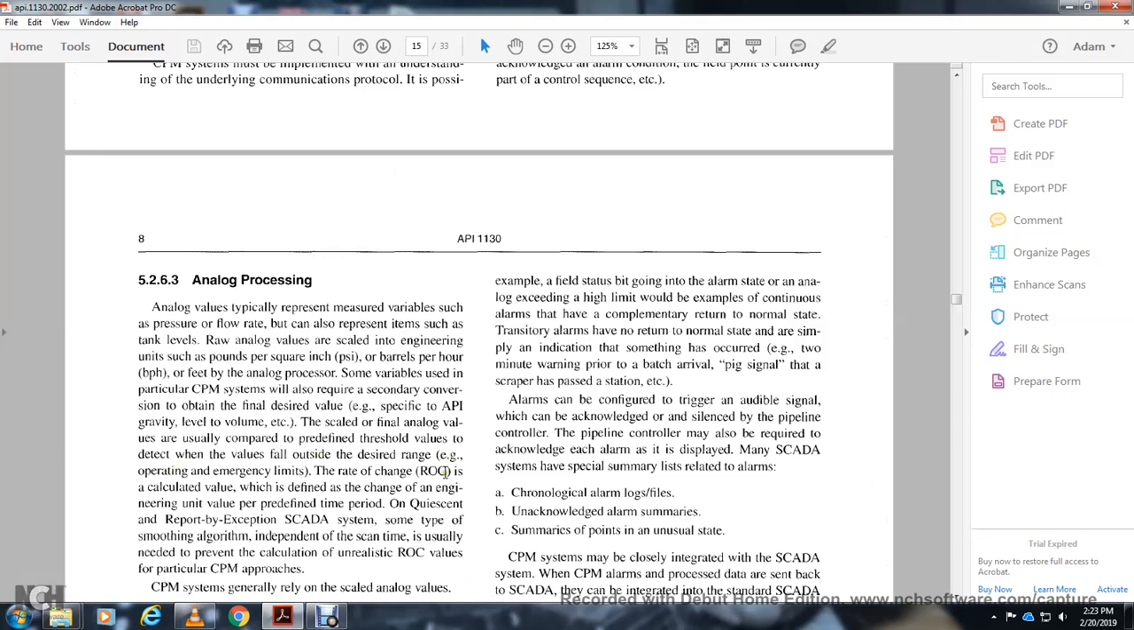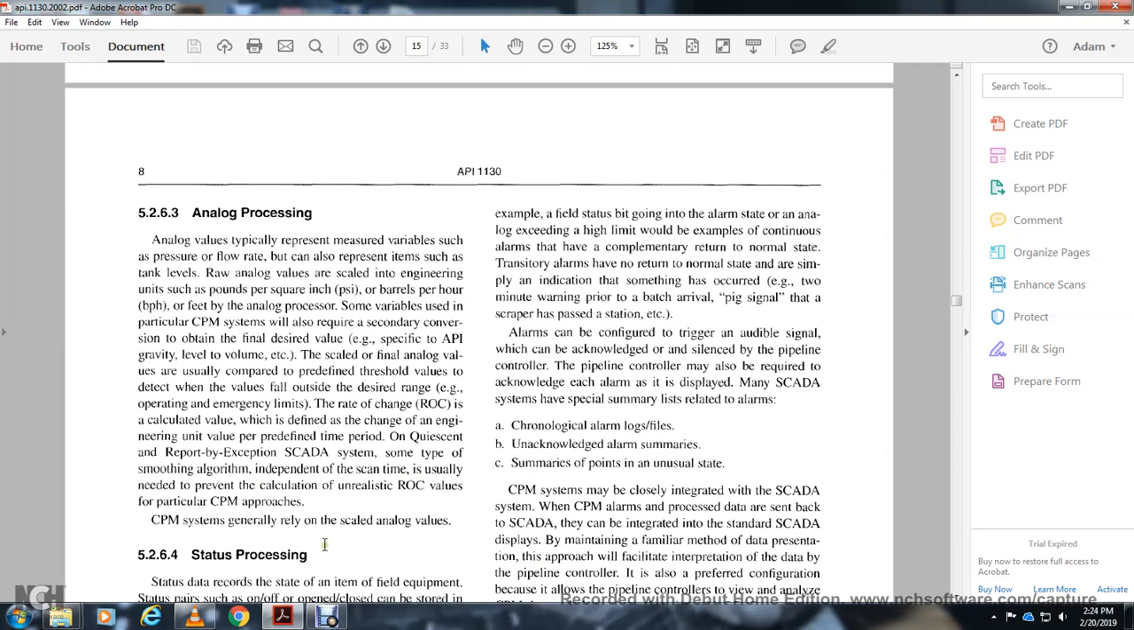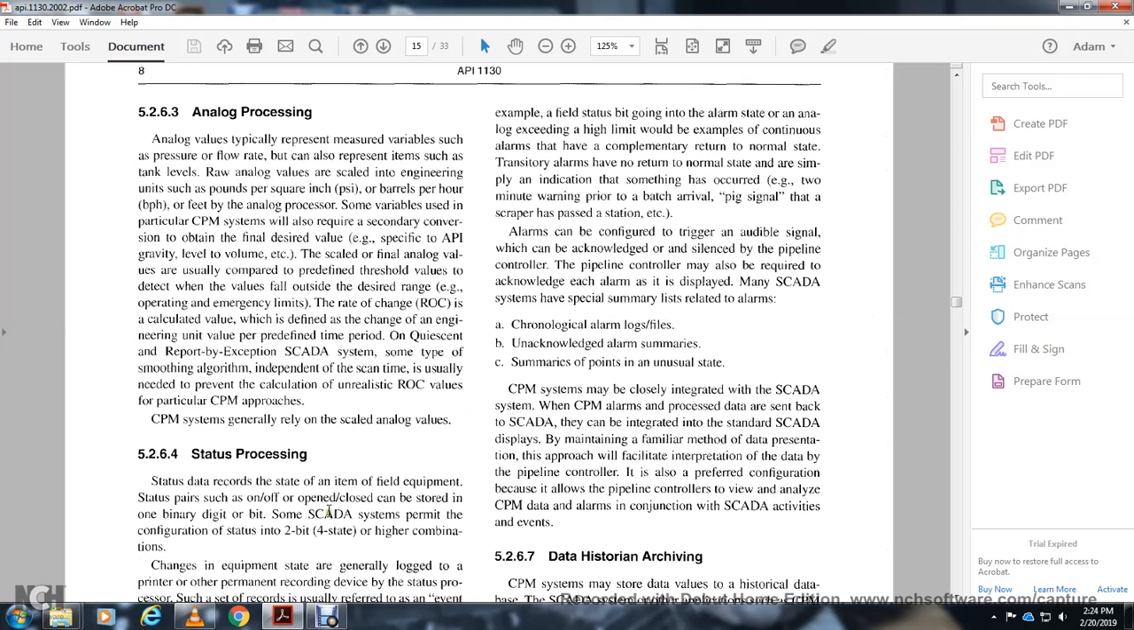Operating and emergency limits, and the rate of change, are calculated over the change of the engineering unit value over a defined time period. The SCADA system report by exception. Some type of smoothing algorithm, independent of scan time, is usually needed to prevent the calculation of unrealistic ROC or rate of change values with the computational pipeline monitoring approach. The computational pipeline monitoring systems generally rely on scanned analog values.